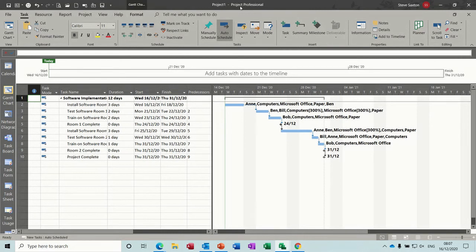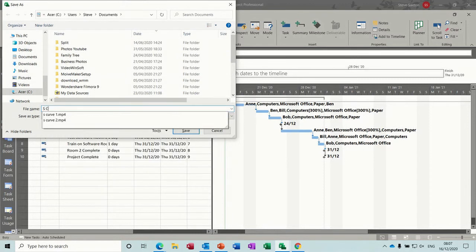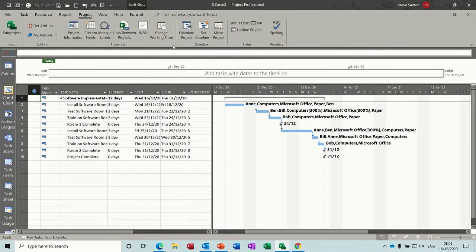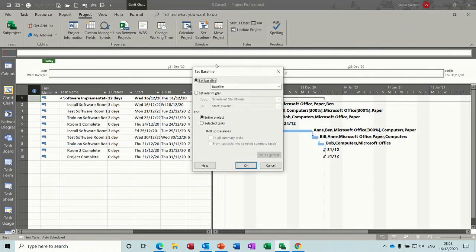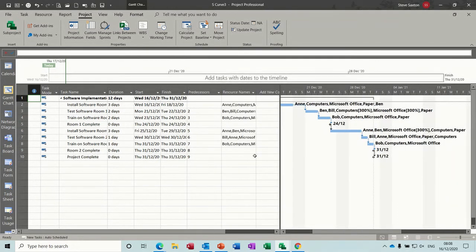Now this is a blank file, so I'm just going to save this as S-curve. Better put that as 3 because I've already got 2. Save that. Now what I need to do is save a baseline. So save a baseline, project, set baseline. Just save that baseline. You've got 11 baselines altogether. I'm just going to save that one. Okay, so that's now a project ready to go.